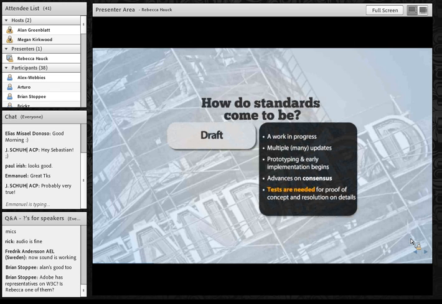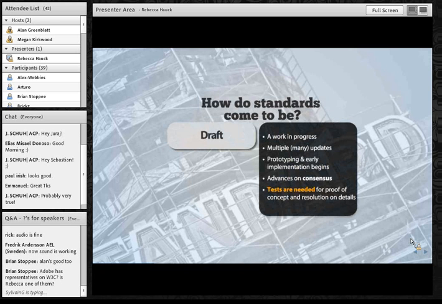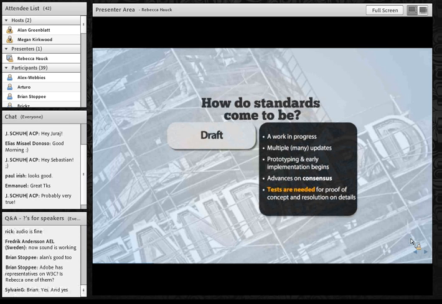The draft advances on consensus. So all the iterations and all the change go through feedback loops of the working groups and the web developers out there. And we need tests along the way to prove these concepts, to prove these drafts, and to resolve on the details. I've seen many cases where working groups will go back and forth on a point of a spec, and ultimately they'll need to sketch out some tests that prove what the standard is trying to say. And the tests often help the issue become resolved.